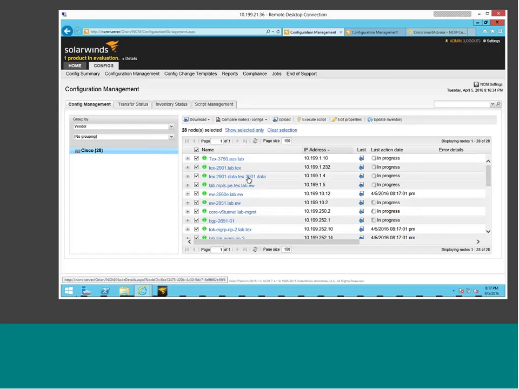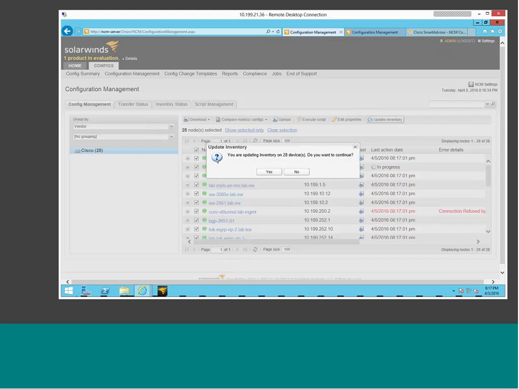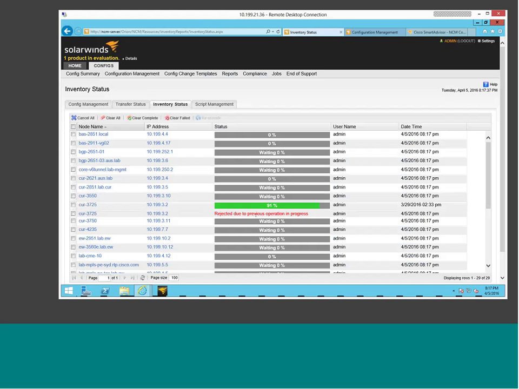The second is the inventory. So this is really the haymaker as such that we referred to earlier. This is going to go through and get a lot of that critical information on the chassis IDs and serial numbers, etc. So just like with the configs, we can kick this off ad hoc. So I'm just going to do an update inventory here. I've got 28 devices selected. And this will take us straight through to the inventory status where we'll go through and see the progress.